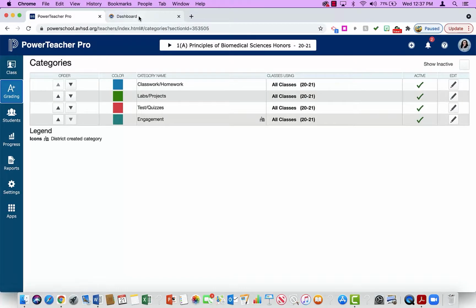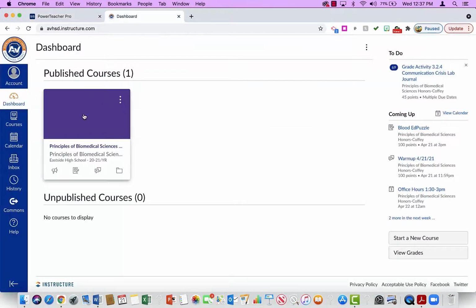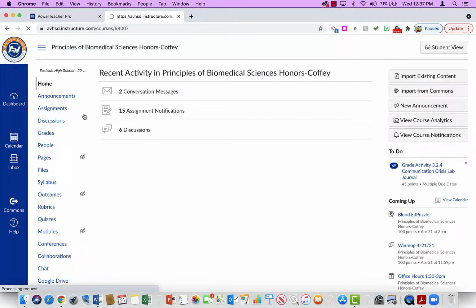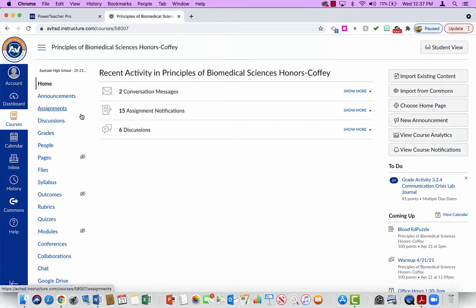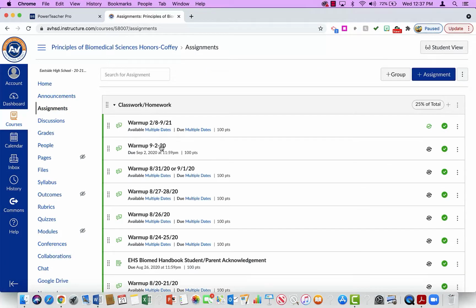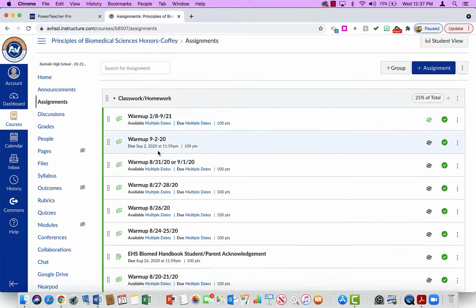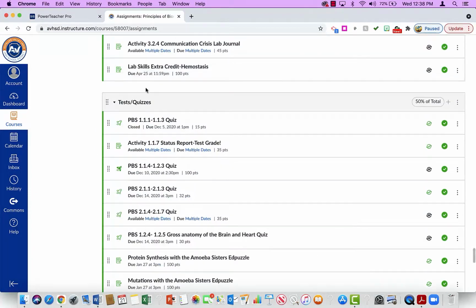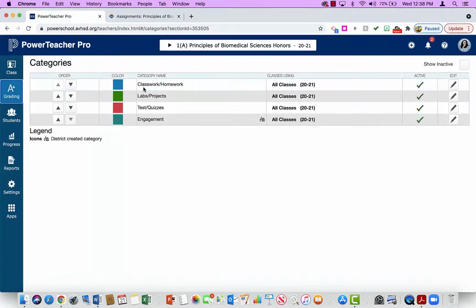So under Canvas, if you go to your course, and then you'll find what they're labeled under assignments. You can see I have the same 3 categories. So I have classwork/homework, I have labs/projects, tests and quizzes. So they match exactly to my 3 categories that I'm using here.